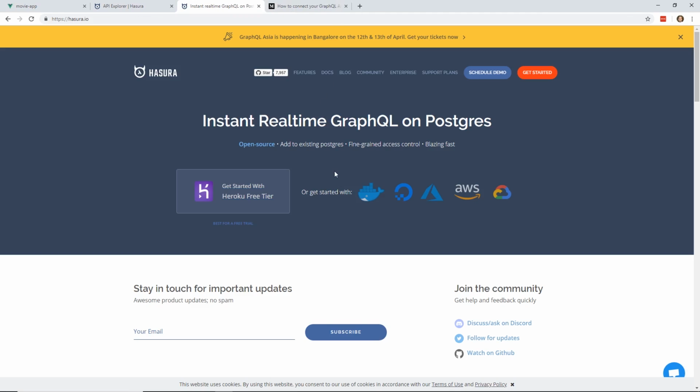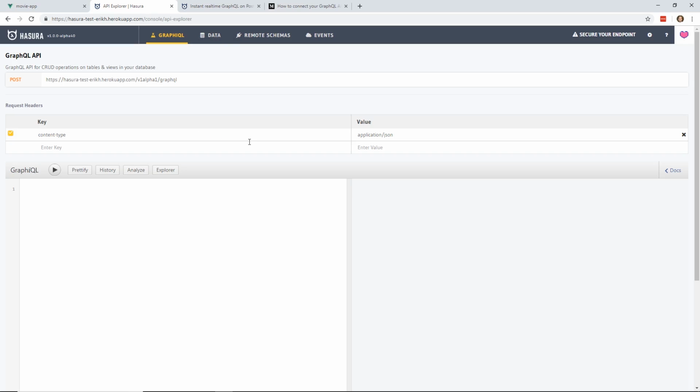Oh, and if you weren't interested in that, you can get started with Docker, DigitalOcean, AWS, Azure, Google Cloud, wherever you want. You can download it and get it up and running. Pretty simple. Once you do that, this is what you'll see. Actually, it'll be a little bit different, but you'll have this GraphQL API dashboard where you can run GraphQL queries here.